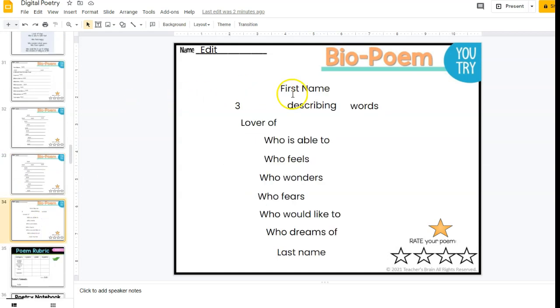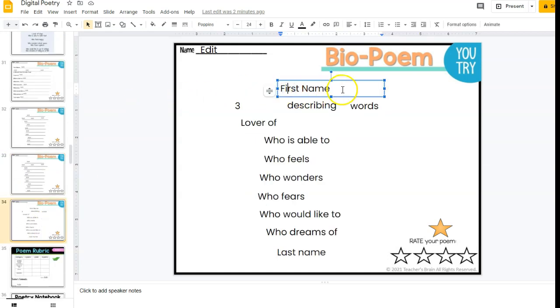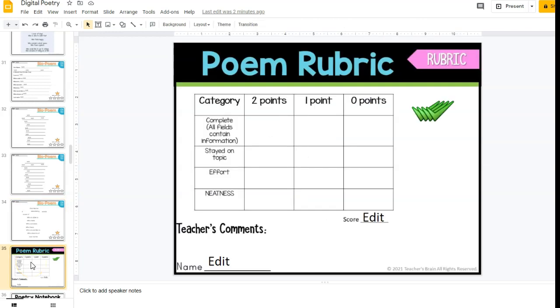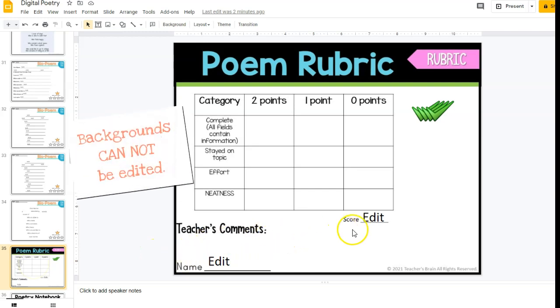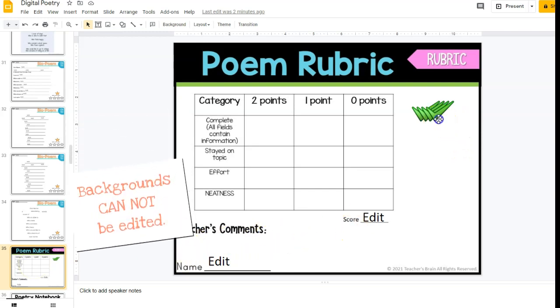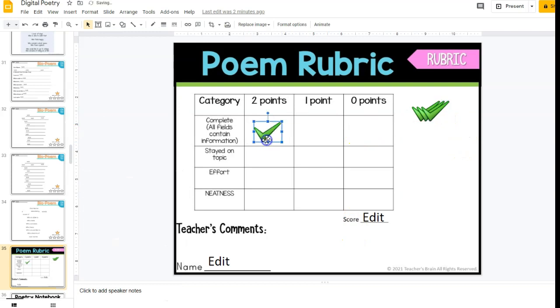And here it is where it's telling them basically they just click in here. Here is a rubric for the teacher to go over and see if they completed it, if they stayed on topic, if they showed good effort, neatness, and teacher could give some comments down here and give a score. There are check marks for you to move in order to let the students know how they did.